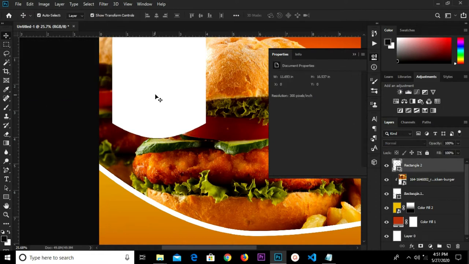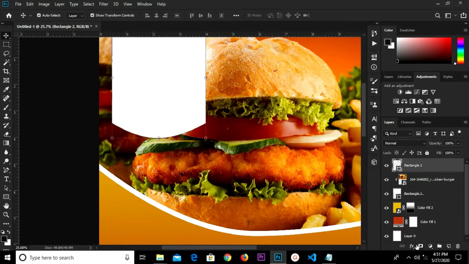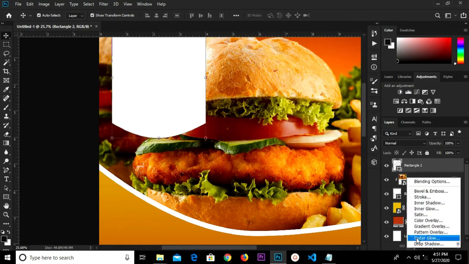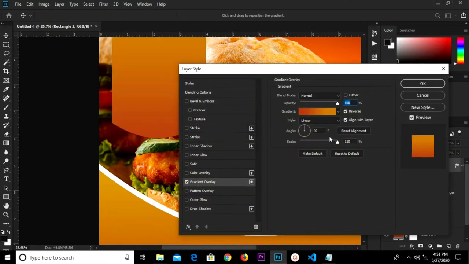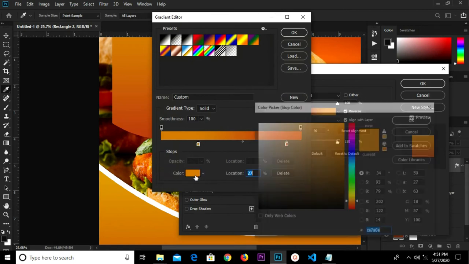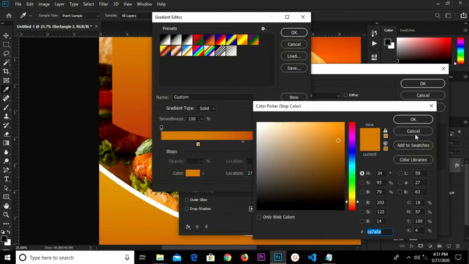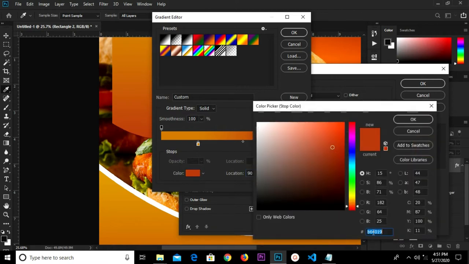And we're going to add a gradient overlay to this shape. So I add a layer style, gradient overlay. Alright, I already have my gradient overlay, so these are the hexa codes. Okay. And yes, click OK.